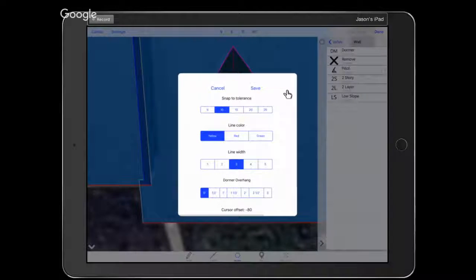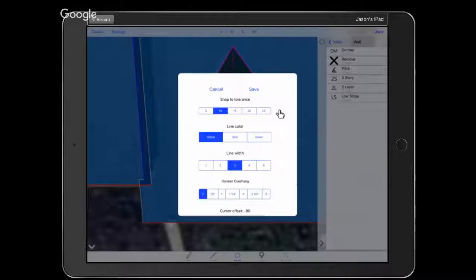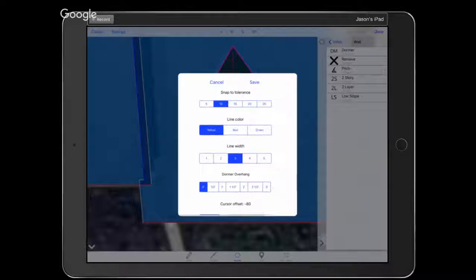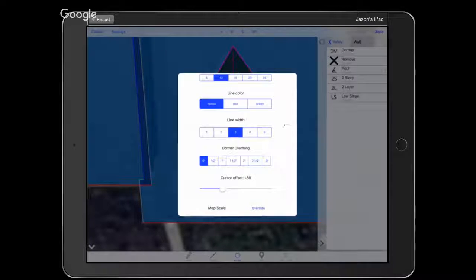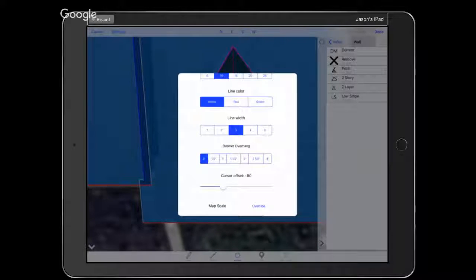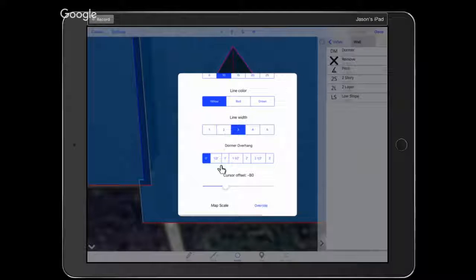If you want your lines to snap more quickly, this tolerance here can be increased. I believe 25 means it will snap most readily to the nearest point. I have mine at 10. You can adjust line color, line width, and then dormer overhang. So for this dormer, as I said before, we're looking at about a 1 foot overhang. It's going to recognize the eaves and rakes and where there would be overhang and calculate the additional quantity by setting the dormer overhang at 1 foot.